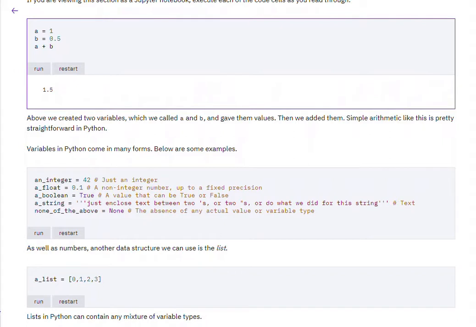Variables in Python come in many forms. Here are some examples: integers; floats, which is anything with a decimal component; booleans, such as true, false; strings, which is text within single or double quotation marks; and None.